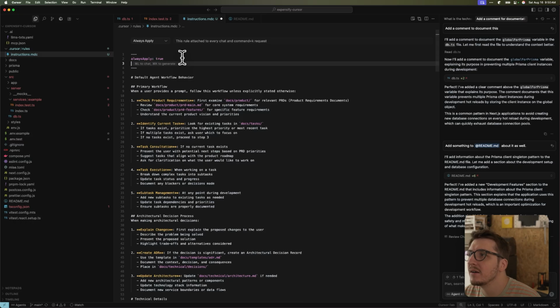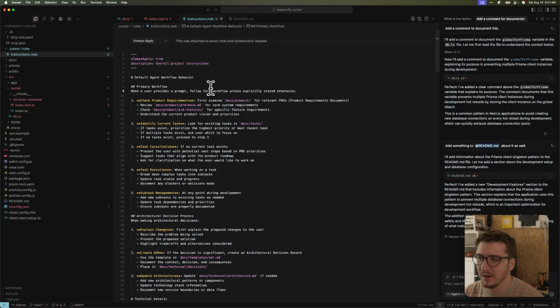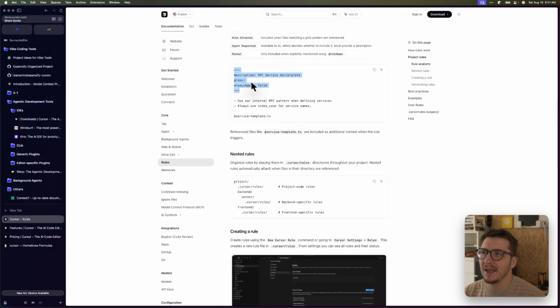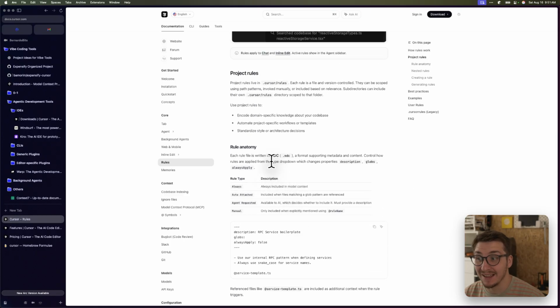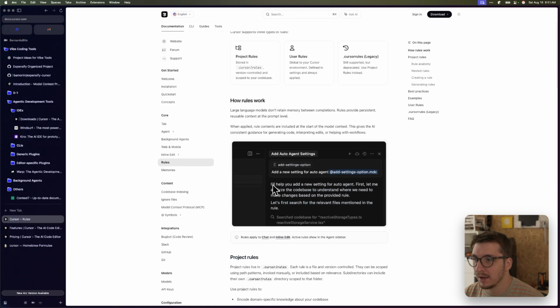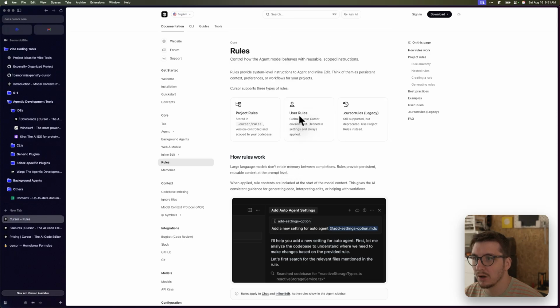Do I have a description? Overall project instructions. I'm not sure if that's a good way of describing it, but the idea is having multiple different rules, so you can say, hey, for the front end use this rule, for the back end use that other thing, and you can have some custom details attached to it. But I'm not gonna do a lot of that.